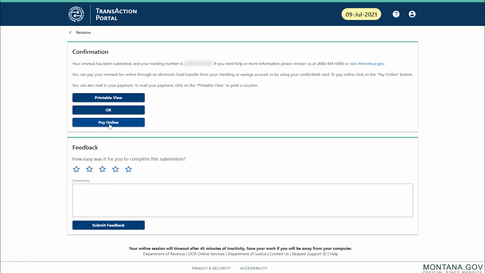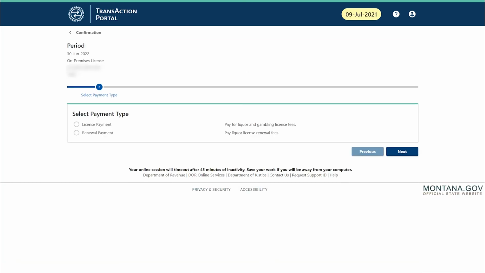When you click on the printable view, you will be able to print a payment voucher, which is located on the last page of the copy of your submission. We recommend paying online because it is faster and more secure than mailing in a payment.